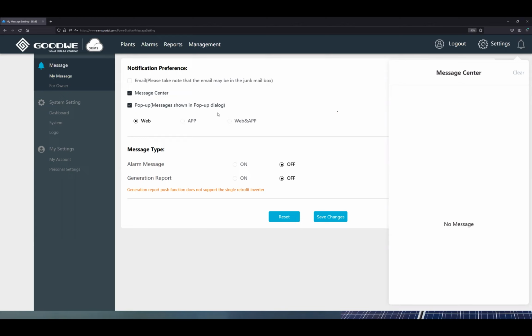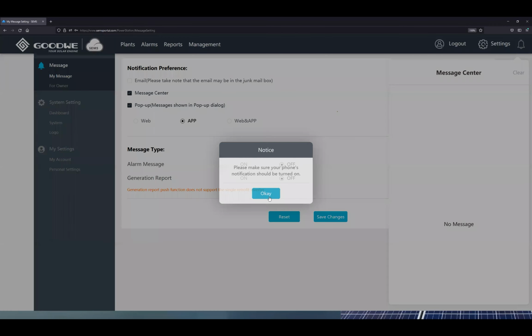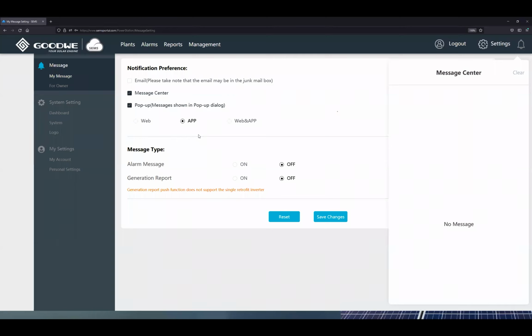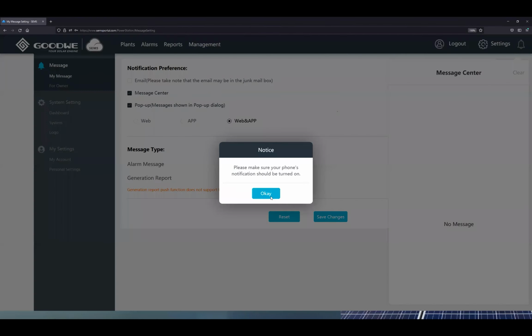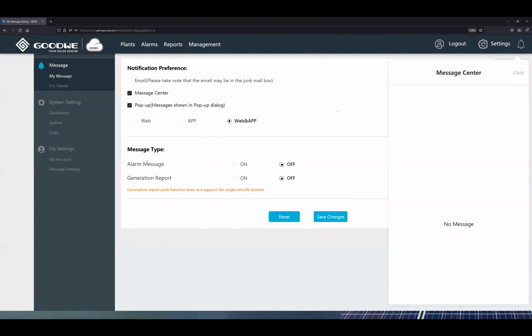So you can select web or the mobile app. Then you just need to make sure that the app notifications are allowed on the SEMS Portal app, because then that app can notify you as soon as an alarm occurs, or web and app, and you can select both. Then you can select the type of notifications you'd like to get. So you can enable alarm messages and you'll get the alarm messages on the app or web. You can also select email as well, and then it will notify you on all the different platforms.